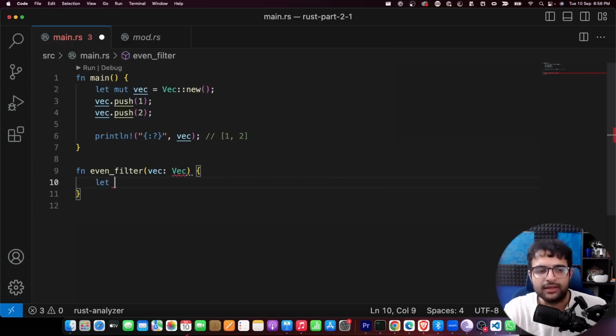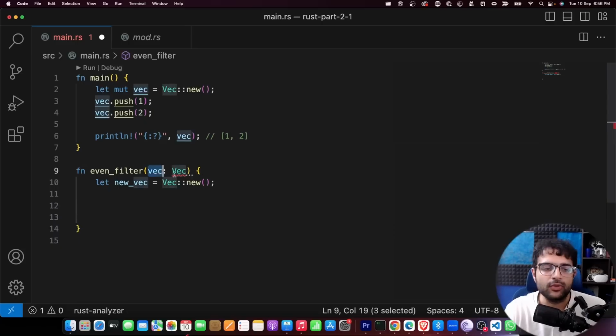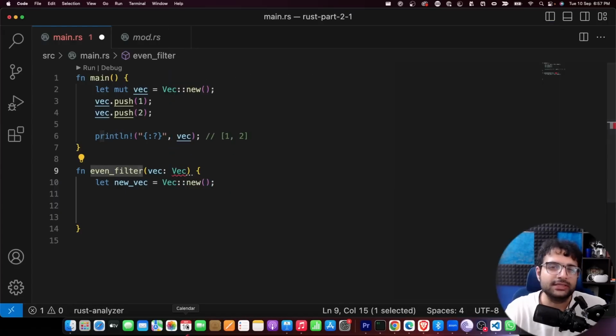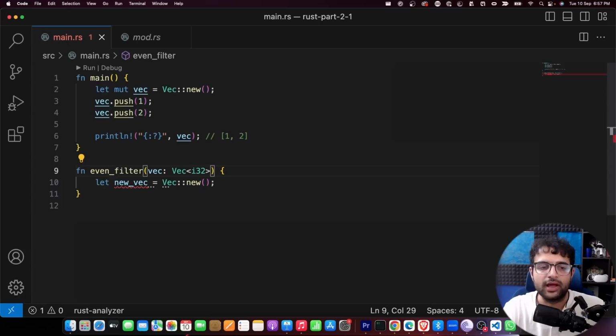Approach number one that I'm taking, I'm defining a new vector over here. And I'm iterating over the original vector, whatever I got as an input in here. Notice, there's already some errors over here. It is already telling you this syntax is incorrect. It says add missing generic argument. We will get to this when we reach generics. But for now, you have to know that you can't write vec over here. You have to write Vec of i32.